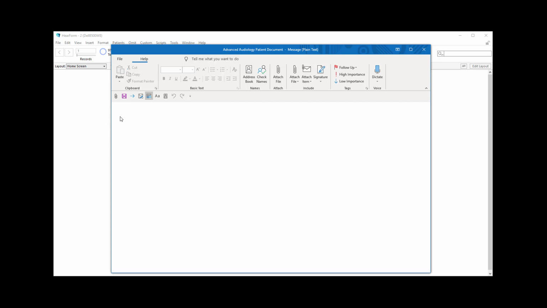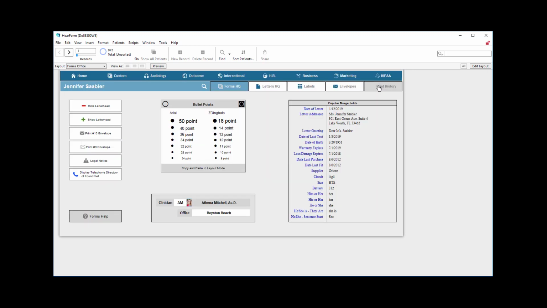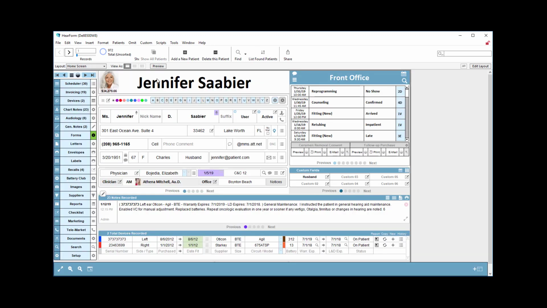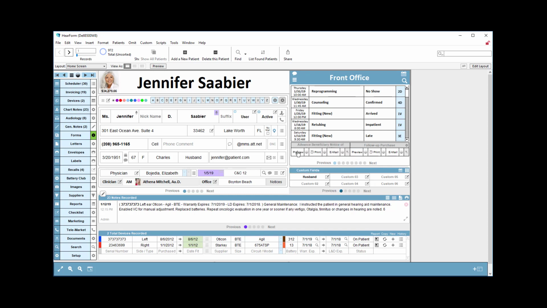And I'll do that, and then I just want to look behind the scenes here in the forms area. We'll go to the print history, and we see now that this one says, as of this date and time, cerumen removal consent was sent to this specific patient. So it's really easy. It takes me 5 minutes to tell you how to do it, but really you just choose a desired form like that, click email, and it's on its way.